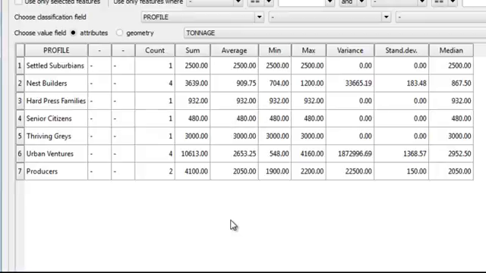And so the profiles only appear once now, and if you look at the averages, it indicates the average tonnage that each of those neighbourhoods generates every year. And if you look, Thriving Greys is the top with 3,000 tonnes of recycling in Thriving Grey neighbourhoods, followed by settled suburban neighbourhoods, and then producers.